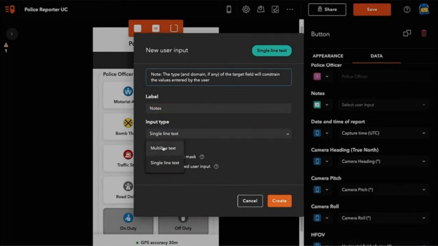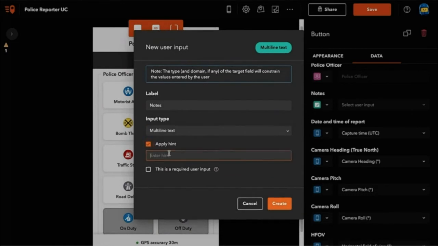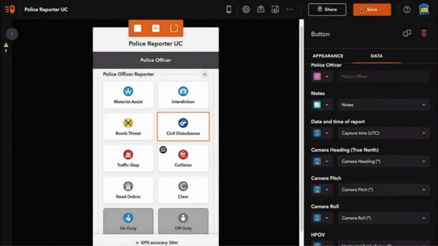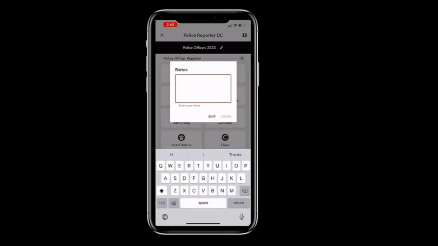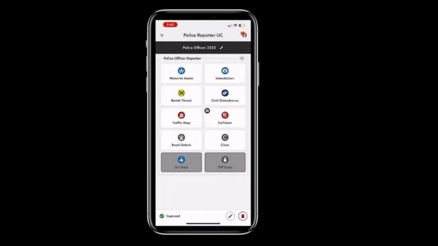We'll have that as a multi-line text. The hint will be enter your notes. And then we'll make this input optional so that the user doesn't have to enter it if they've got nothing to write. And then we'll click Create and Save. And in the updated project, tapping the civil disturbance button will now provide a notes option where the user can enter their notes or skip accordingly. And any notes will be written to the notes attribute of the captured feature.